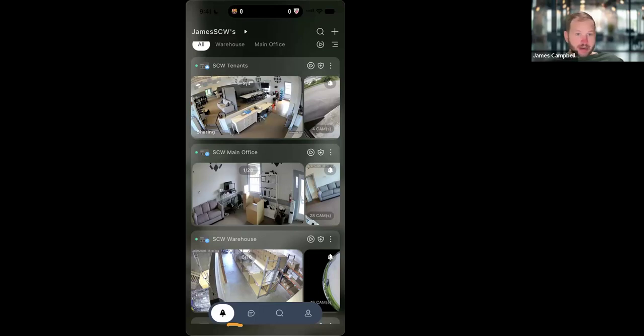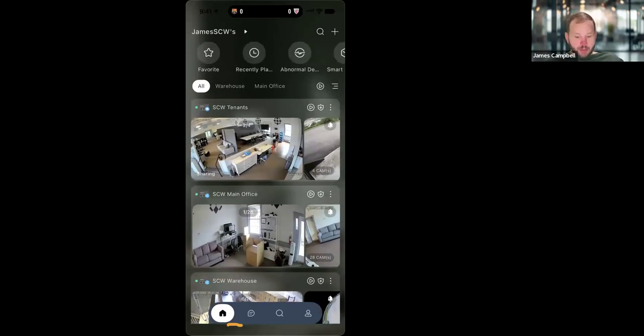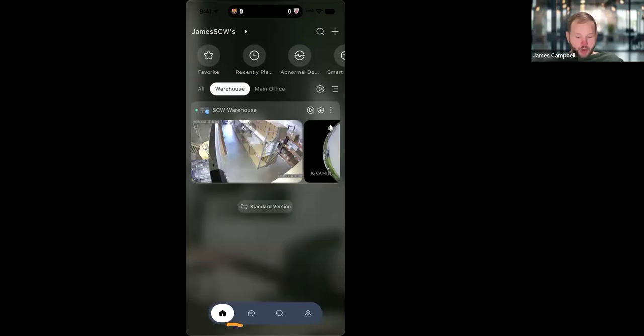But yeah, once you have it all set up, there's no problem getting the notifications. It'll pop up and say there's been an intrusion detection on the front entrance camera, or whatever your camera name is. And as far as the views, when it comes to both live view and playback, you can do multiple cameras.